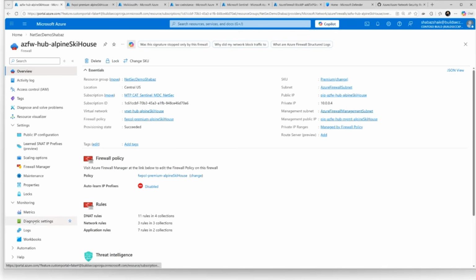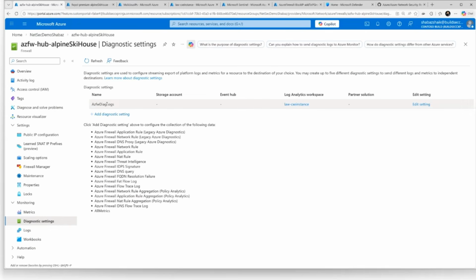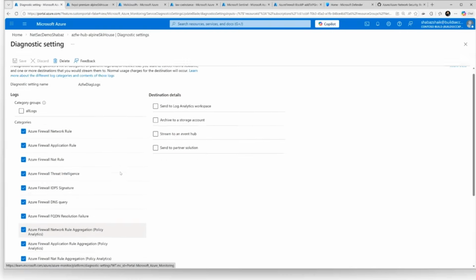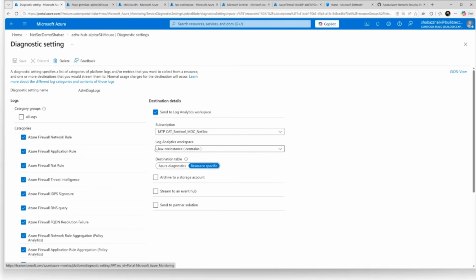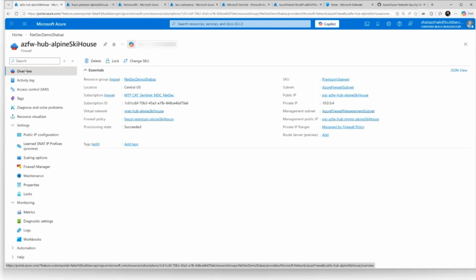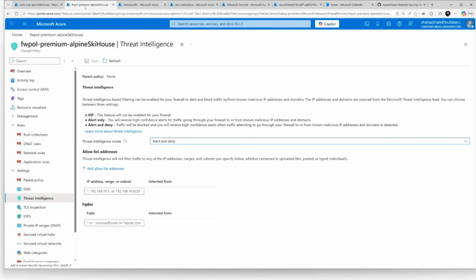I just wanted to showcase that in the diagnostic settings, we need to configure the settings to send all of the logs to a selected Log Analytics workspace. This is already present here. If we click on edit setting, we'll be able to see what logs we are sending. Here we are sending all of the logs to this Log Analytics workspace, and these are resource-specific logs. If I go back to the overview page, this is the firewall policy attached to this firewall, and let's take a look at that firewall policy.